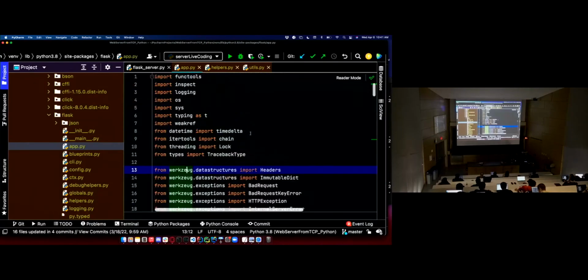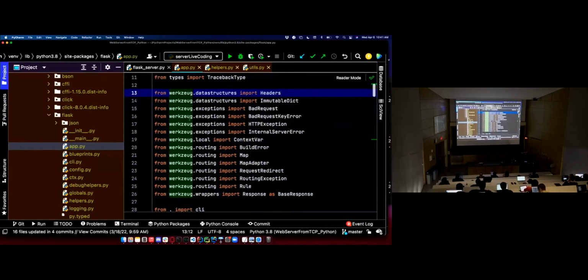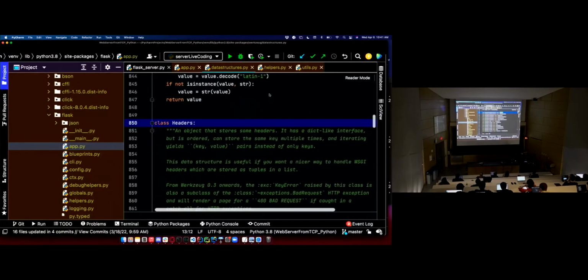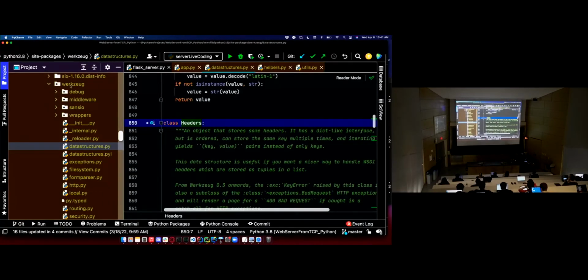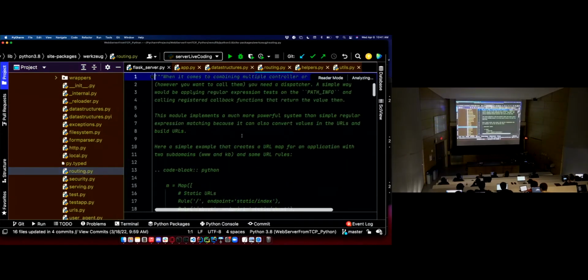That's internal. Let's start with headers, just so we can get into this library, because we know this is where it's going to be. Let's try routing.